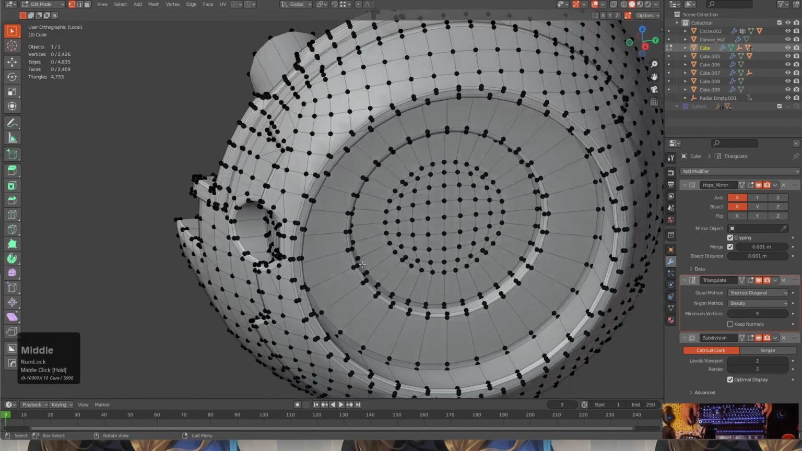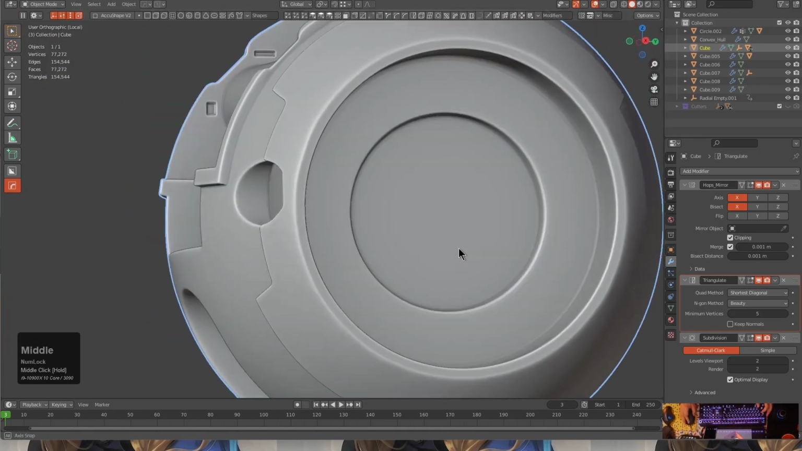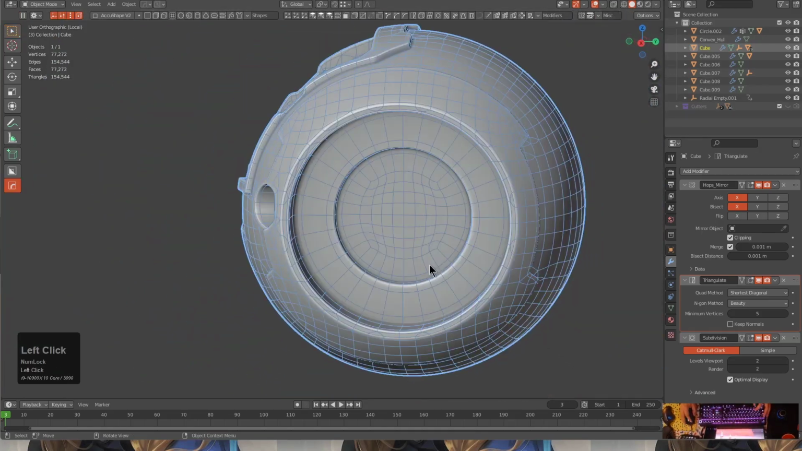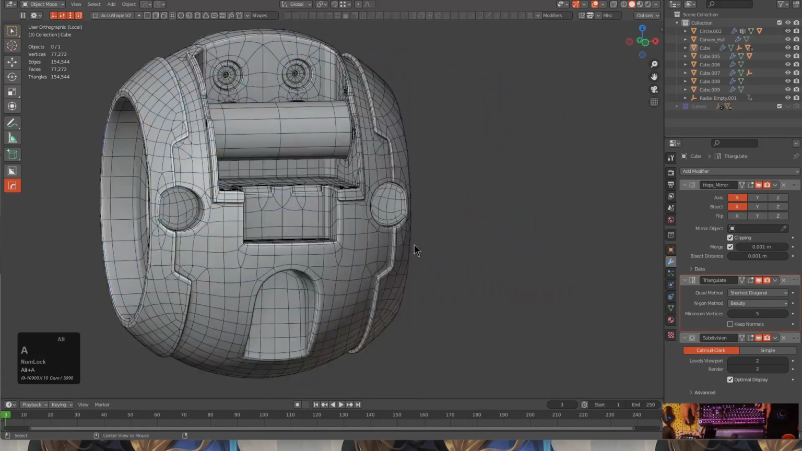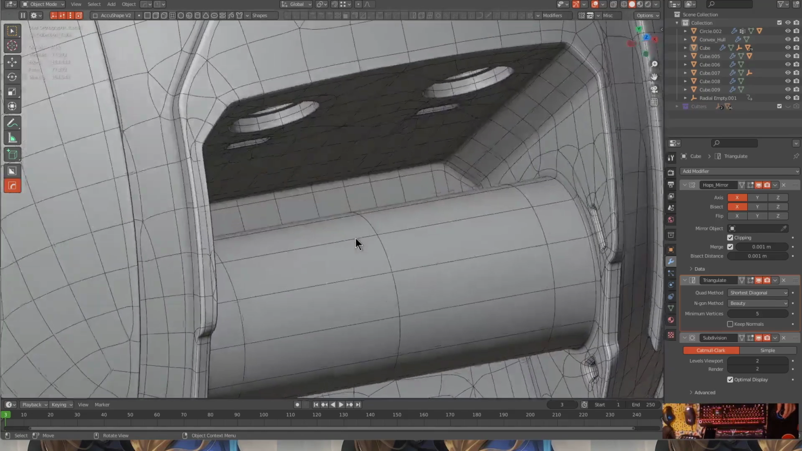But we see that within a 2-hour period, we were able to convert this into an adequate mesh. And if we Alt V, look at the wireframe, we see that this mesh is looking all right.